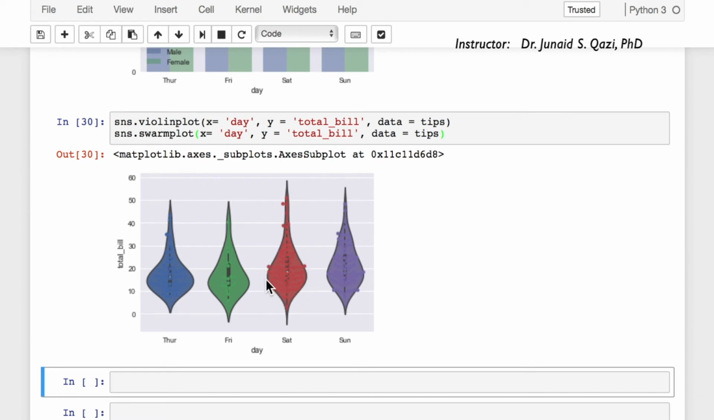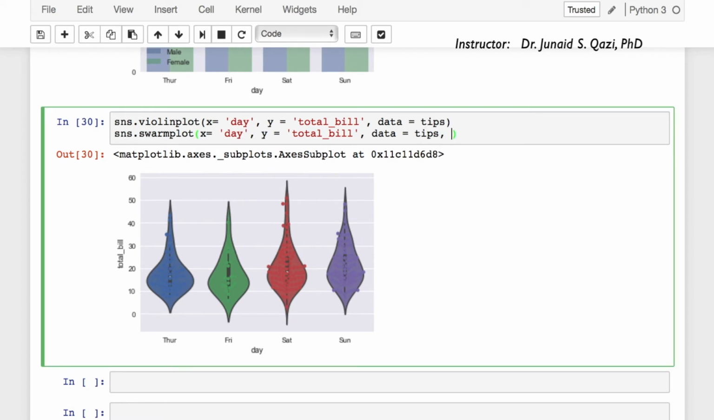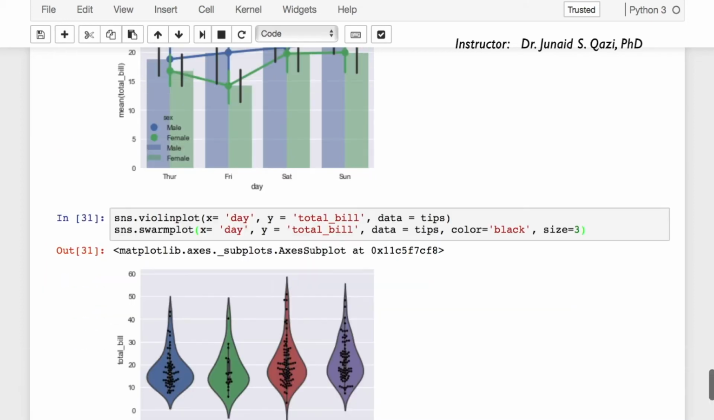Let's change the color of these data points. You also notice that few points are outside this violinplot. So we can change the size and color here as well. So let's change the color. Say we want black, because black is going to work for all these plots, and we want size of our point, say 3 here, and let's rerun this thing.